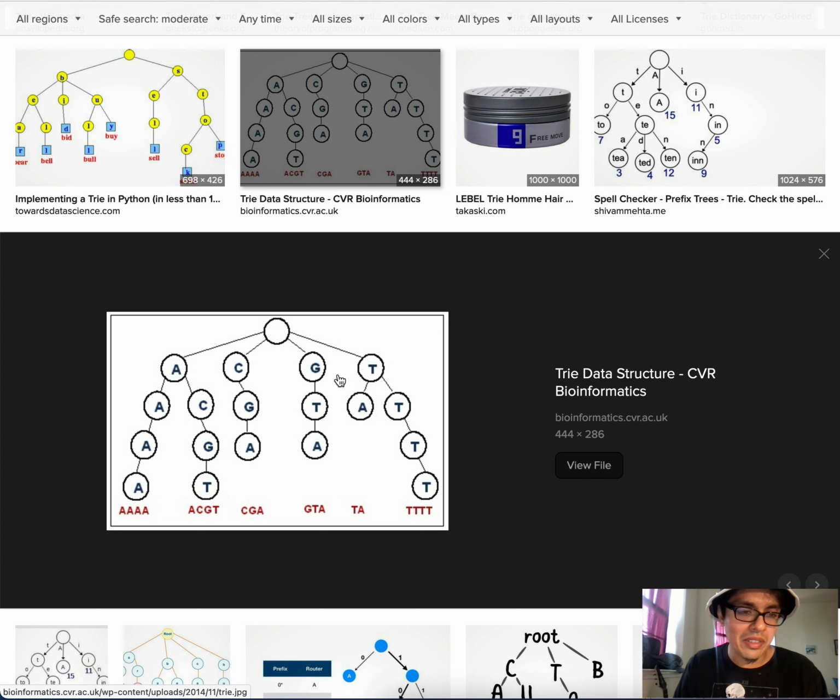Retrieval, whatever, right? So that's why it's called a trie. So basically, I don't have to store AAAA separate from ACGT. I can store AAAA and ACGT and connect them together, and then if I want to search for them, I can simply go down this trie, traverse it using a standard tree traversal.